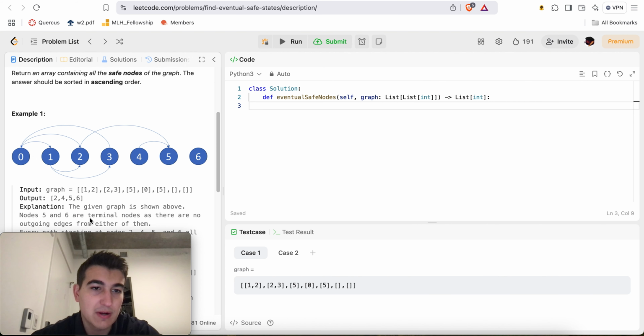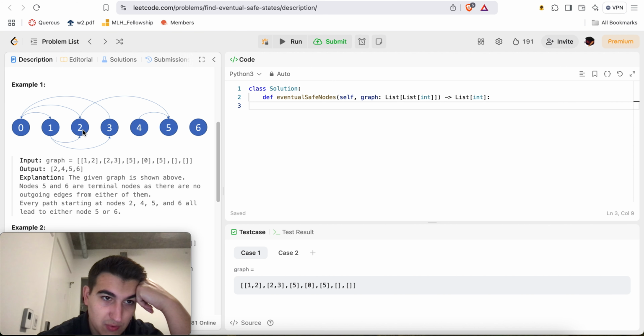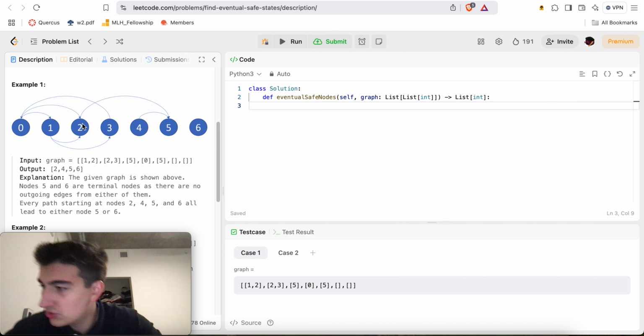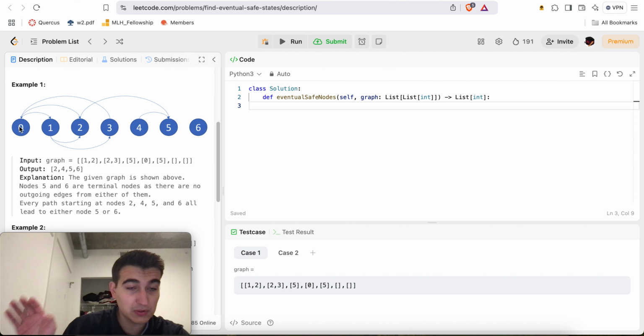Yeah, this is interesting, right? So example 1. 2 is good. 2 has an out degree of 0 in the first place. So you've got to ask yourself, if I look at something like 0, it has no out degrees, so it's a good node. Then I look at something like 1. It has an edge to 2 and an edge to 3.